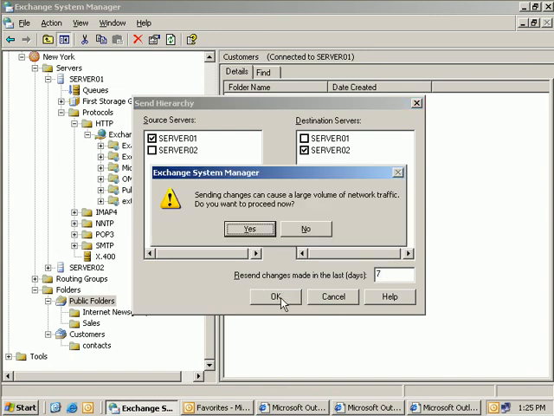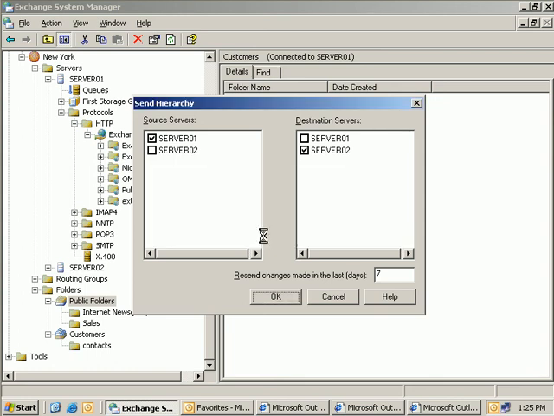Then we're just asked to confirm our decision, which kindly warns us that if we have a particularly large public folder, then this can cause a lot of network traffic. So if you're happy to proceed, just click on Yes.